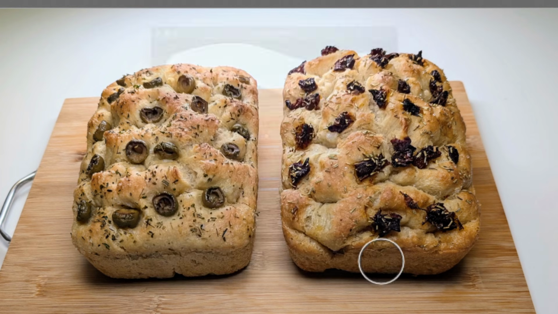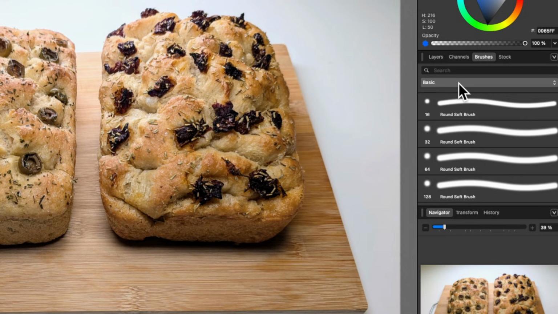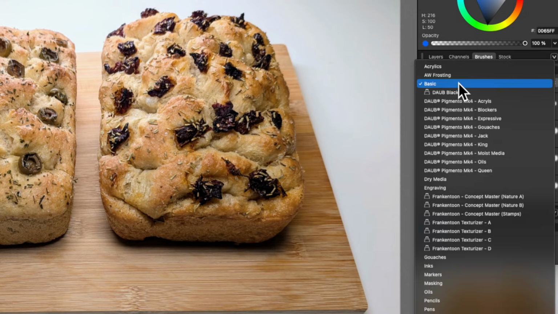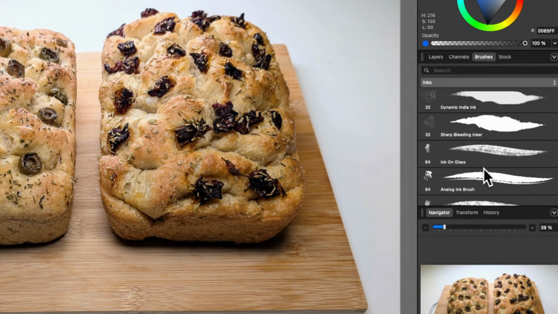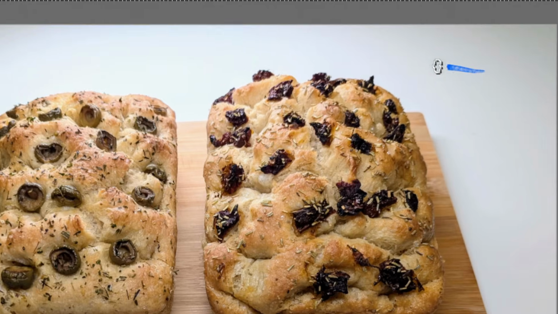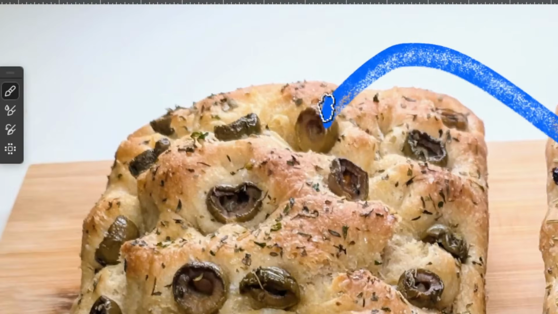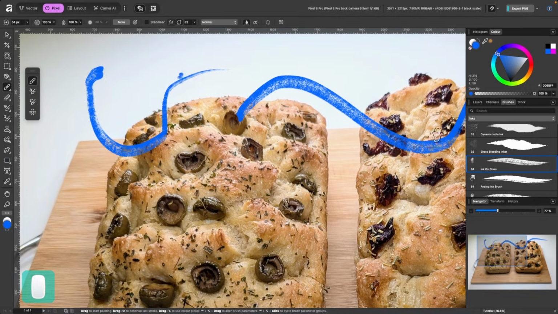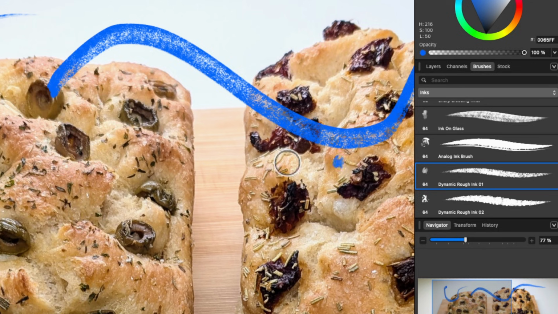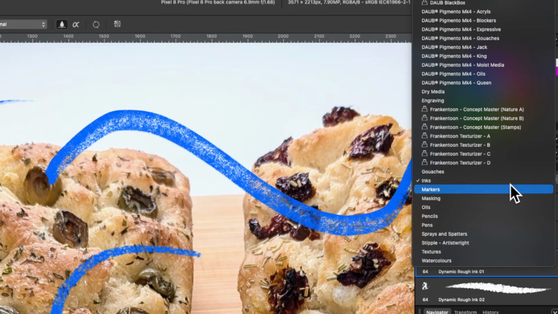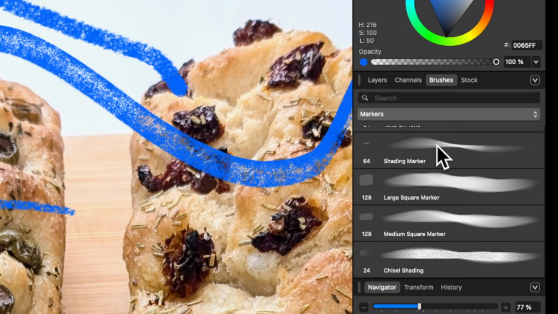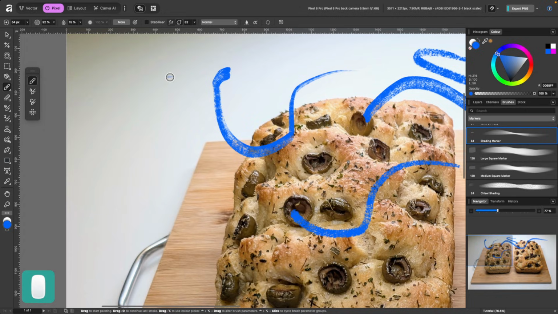I'll close that, and I'll show you some other brushes that are a lot better than these basic ones. I'll go on inks, and I'll choose maybe this one, Ink on Glass, and I'll paint. See, that looks a lot better than that basic one, and I'll cycle through a few of the other options as well. We've got markers too, and this one looks kind of cool, shading marker. I'll change the color and increase the brush size.